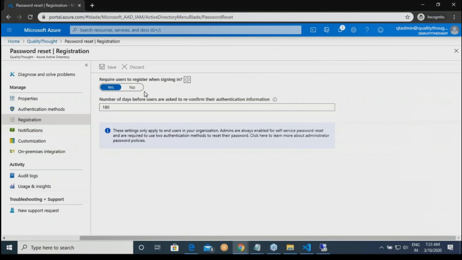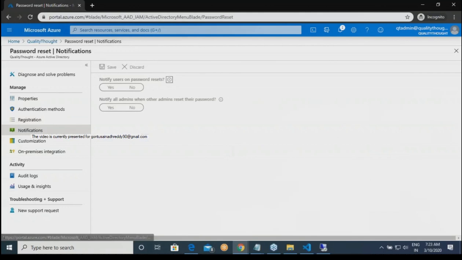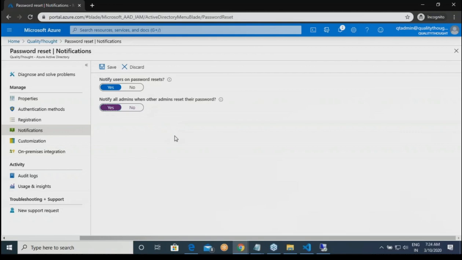Yes. Okay. Do you want users to be notified on password resets? Notify on all admins. Okay. Let me do this.